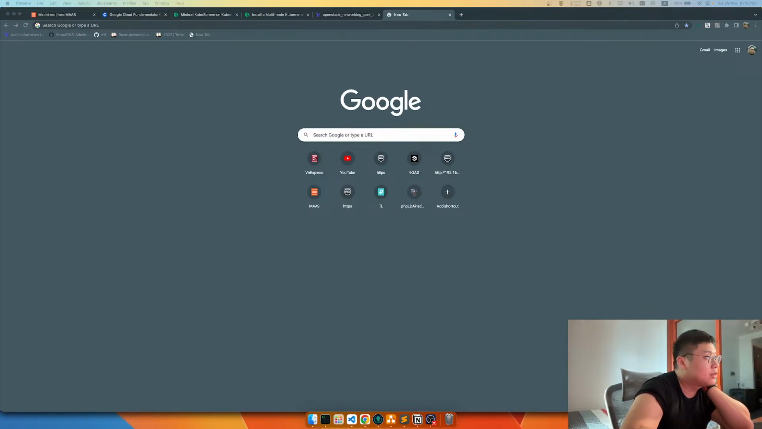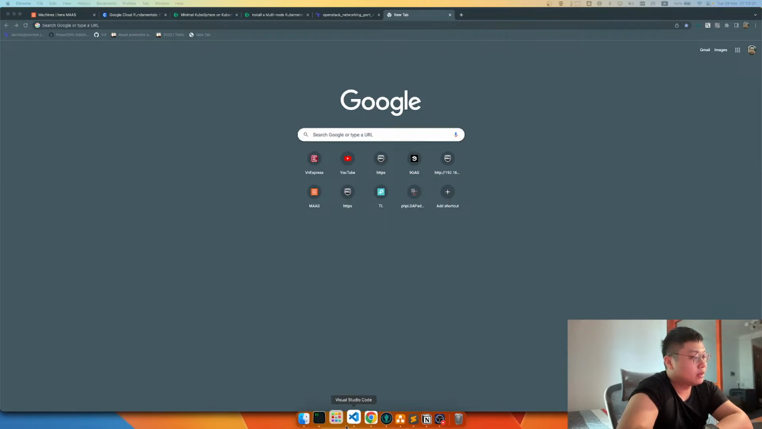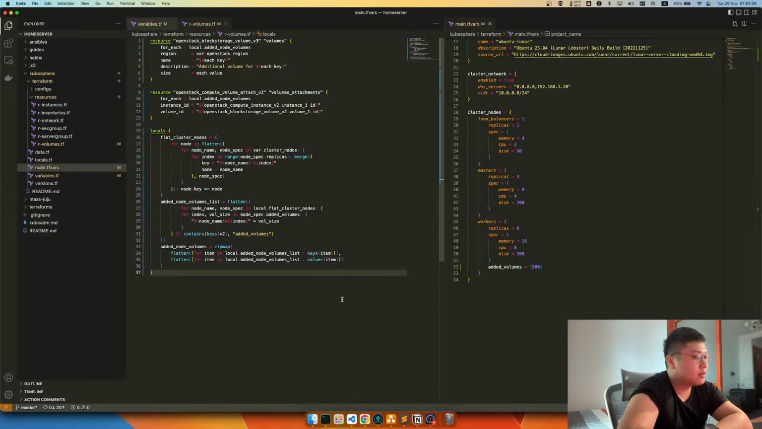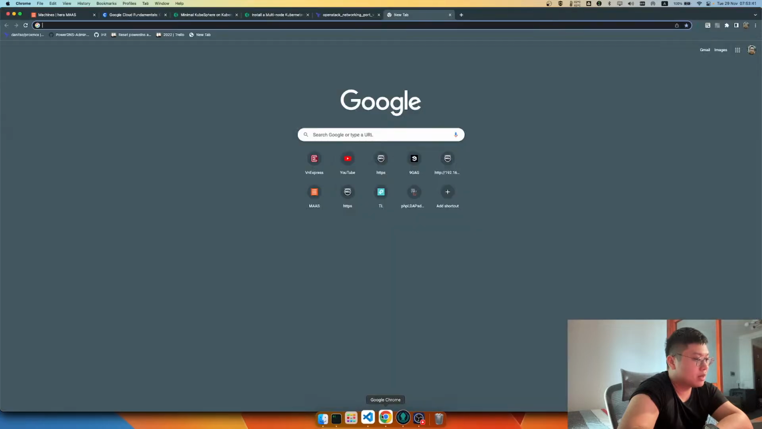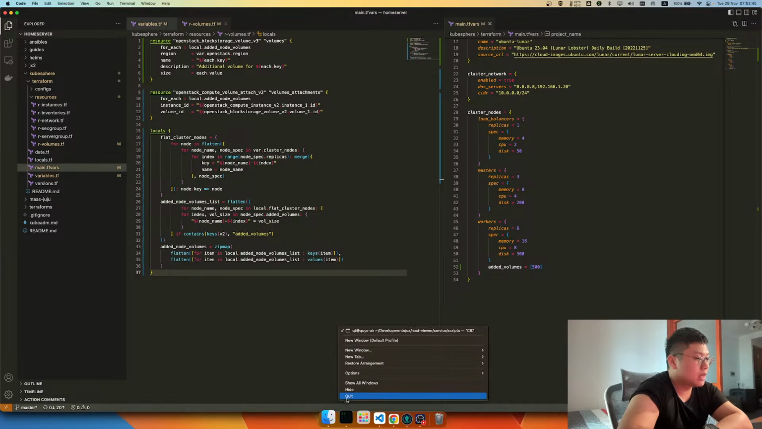Just like the title, you probably know that I'm going to play around with the Terraform code on my home lab servers. Let me close all this down first. Keep your workspace as clean as possible, so you won't make a mistake.